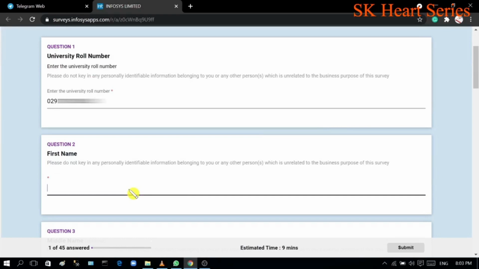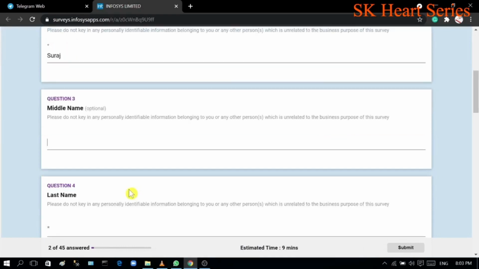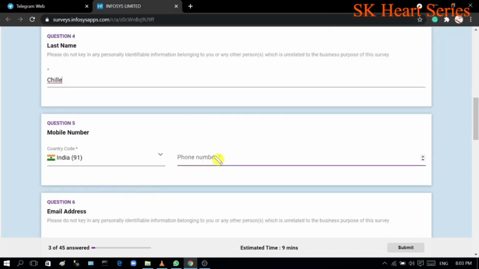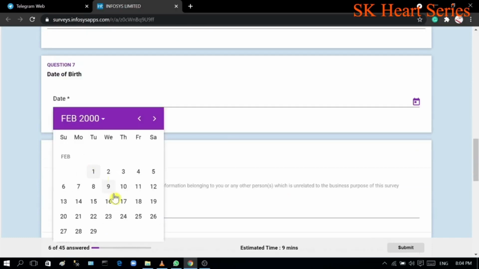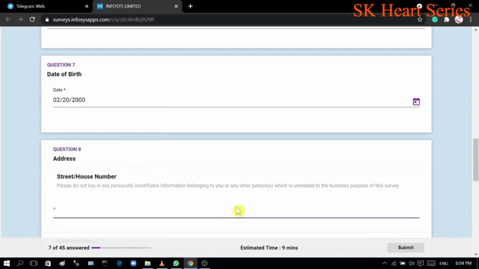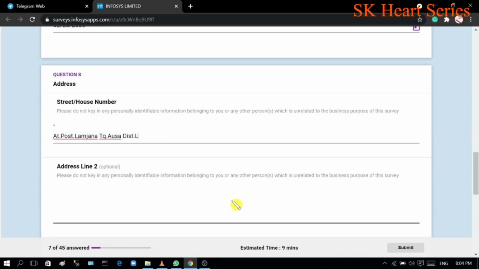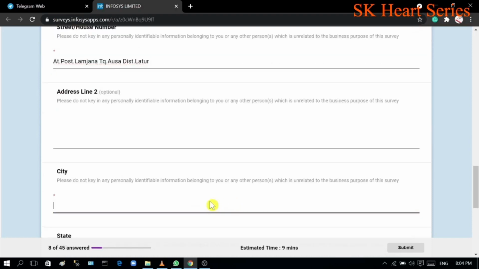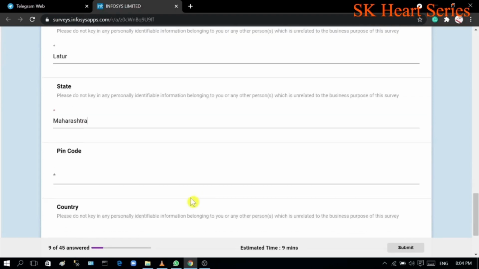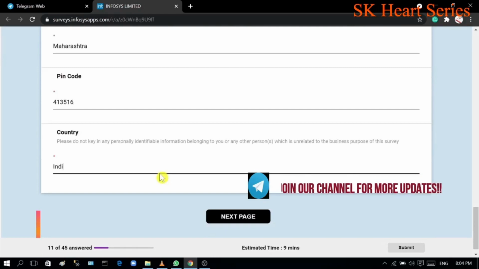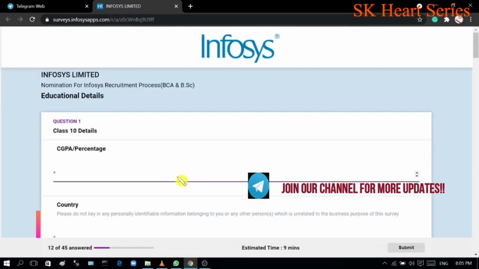So let's start. Firstly, you have to enter your enrollment number, university number, then first name, middle name and last name. Here you have to fill in your correct information, and after that you have to enter your mobile number, and after entering the mobile number you have to enter your email ID, which has to be correct, and you have to select your date of birth. After that you have to enter your address, which is your permanent address. Here you have to enter the city. Next you have to enter your state, then pin code and then country name, then click on next.